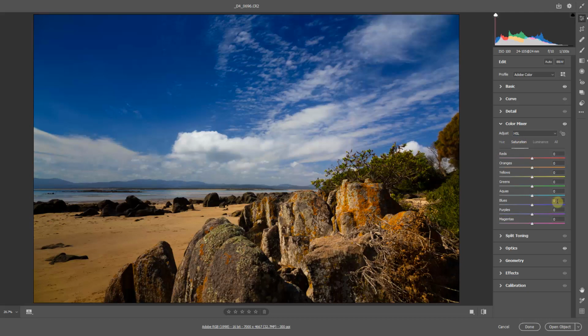I can go down to the blues. I can use my method where I put my cursor into the box and use the cursor control keys up and down. I can pick up the slider, but if I go just above, I can click and drag and the slider will move. So you can see that I can just drop that down a little bit, just until I see a nice degree of whiteness coming through the clouds.